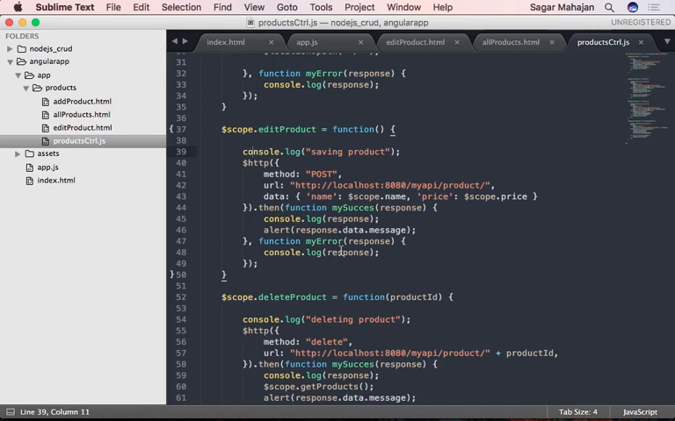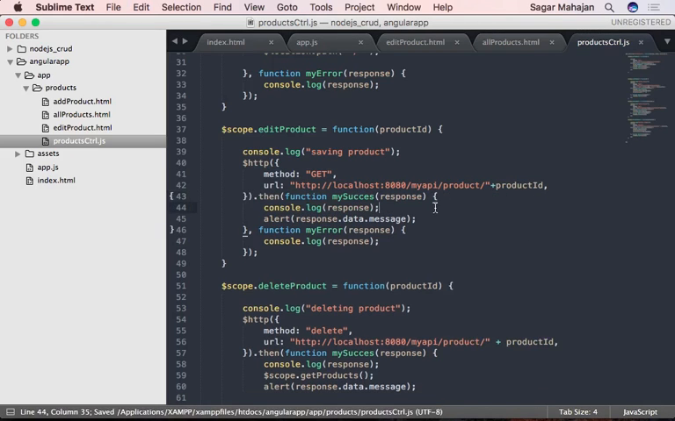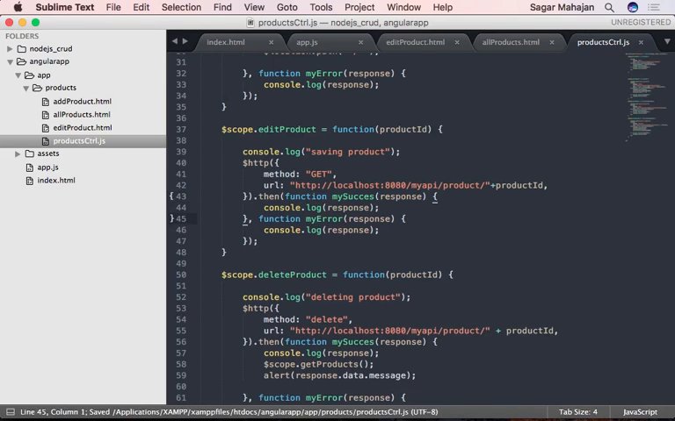In edit product we are going to accept the product ID, right? And that will make a get request for product plus product ID. This should return us only a single record. We don't want console here, and let's just see what happens. And after this, let's just check.